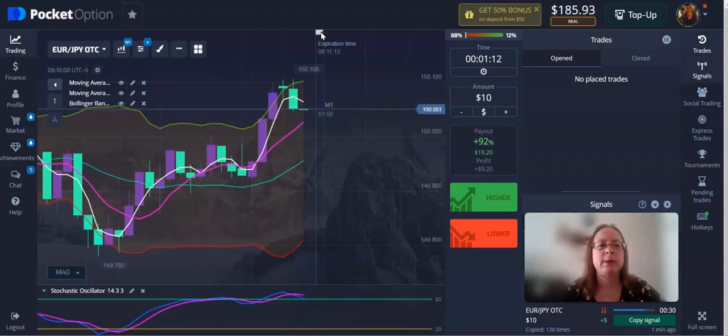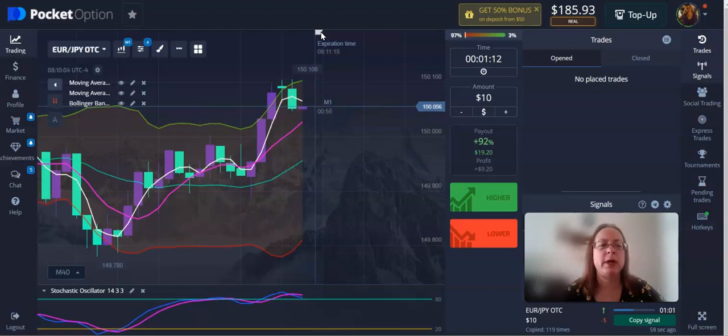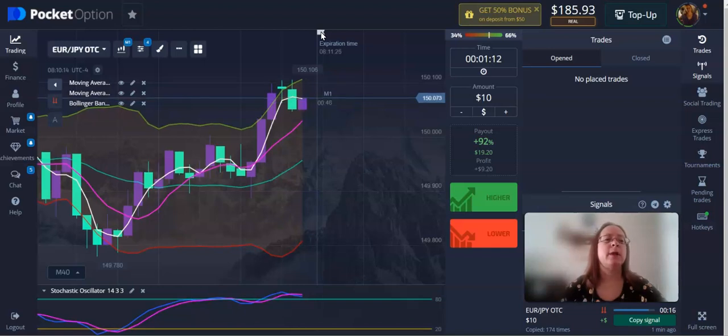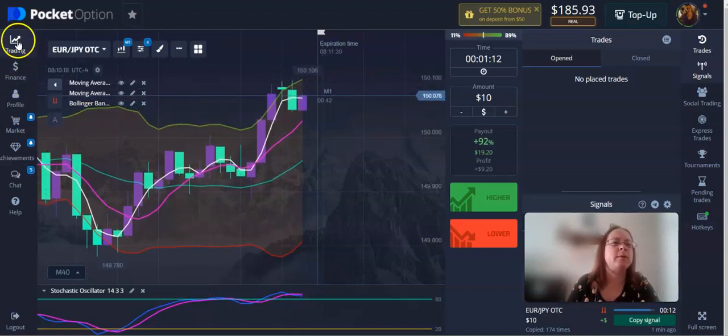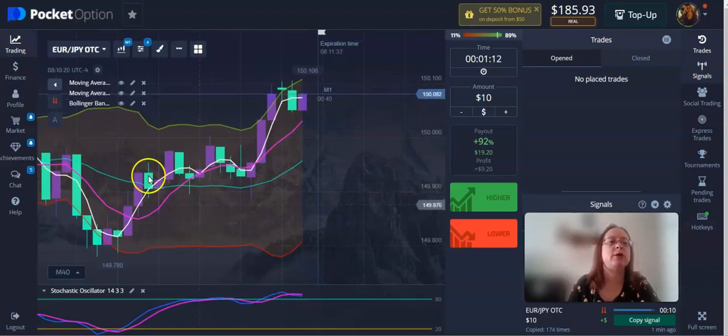Today I'm going to be doing a review video of the Pocket Option platform for trading and go through what you can expect to find when you're on the platform. And we will get into it now. So let's go. First of all, we're on the trading page, so it does show your screen.